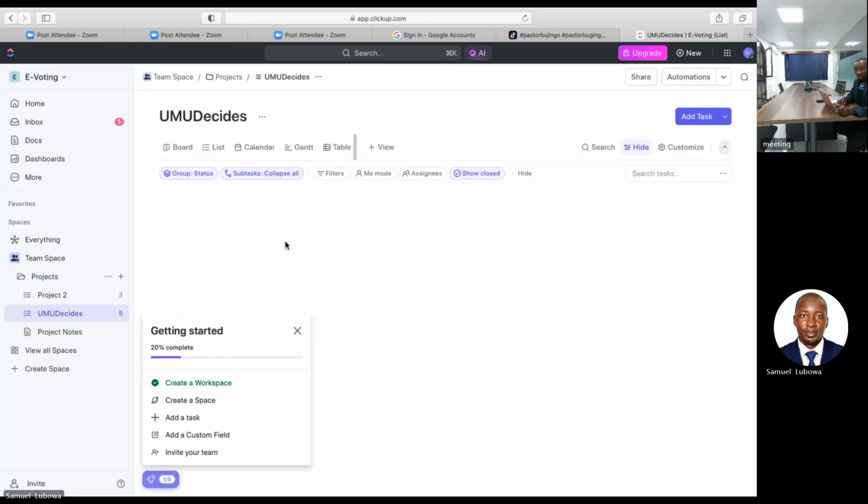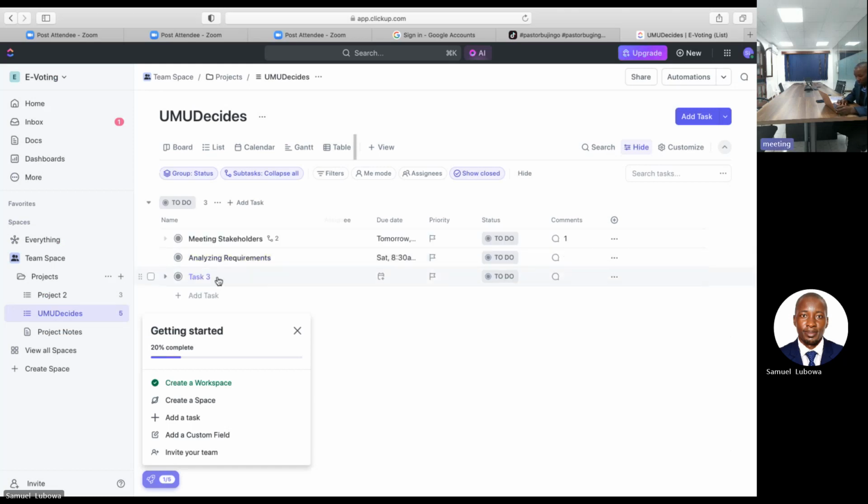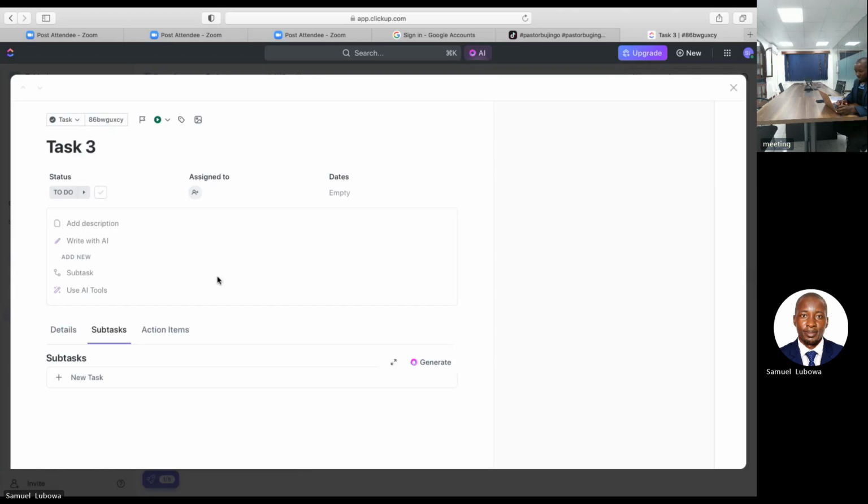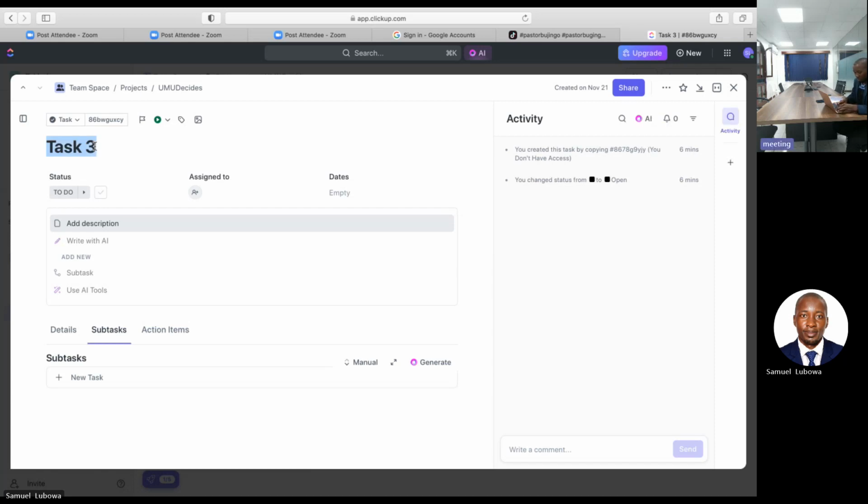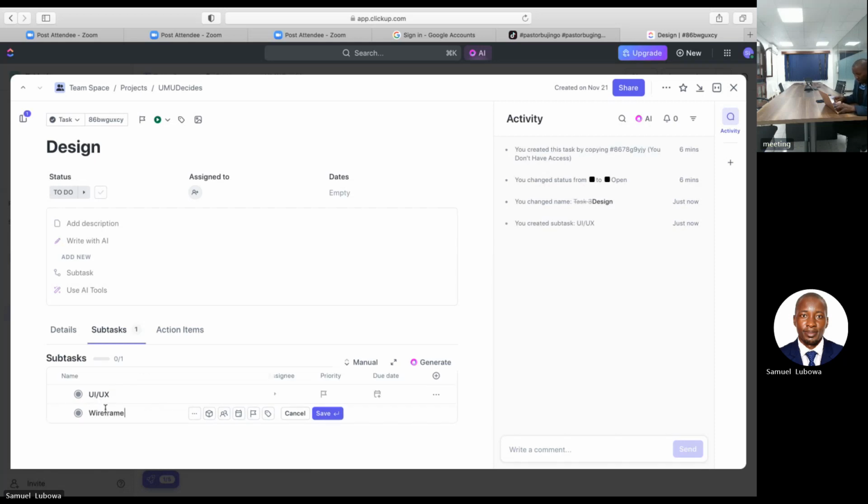Let's go back here. We can have task number 3, which is design, coming up with designs. Here we expect to have UI, UX. Then we also expect it to have wireframes. We also expect it will come up with ERDs, the data flow diagrams, charts, and so on.